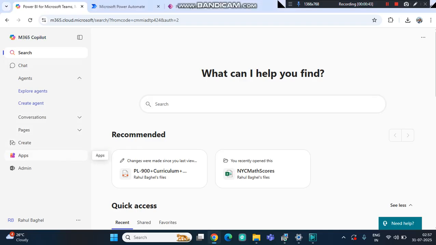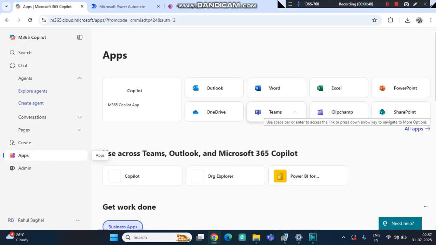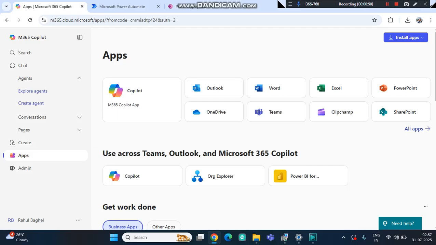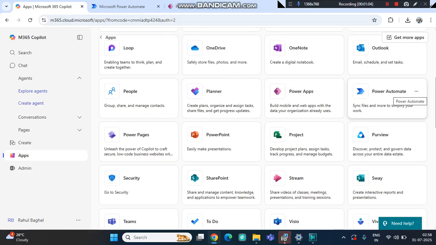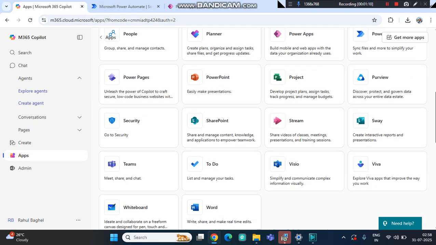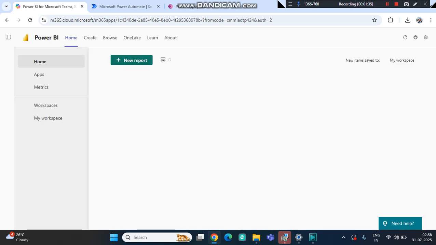You have to navigate to the Apps section here, and you need to scroll down to Power Apps, which opens in a different window. When you click on Power Automate, it will do the same. It will open up Power Automate in a different window. However, this is not the case with Power BI, which opens within the same window itself. So you can hide this and you will be able to see the Power BI application in the window.